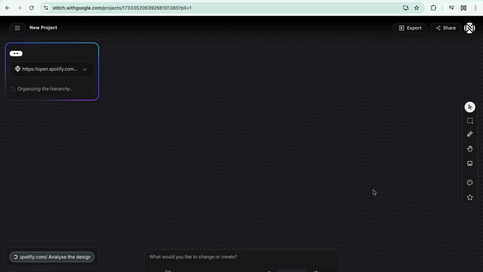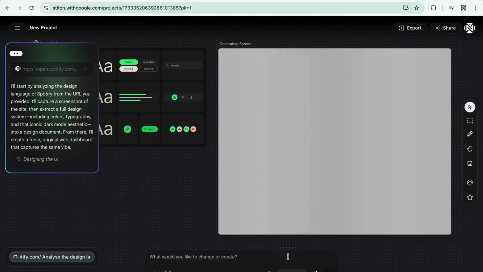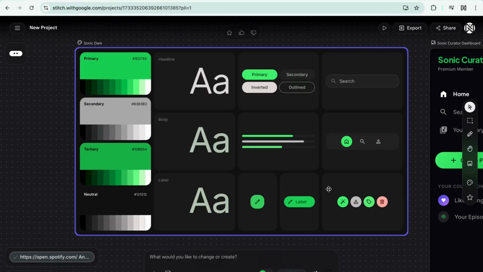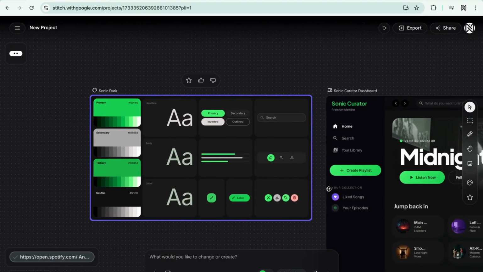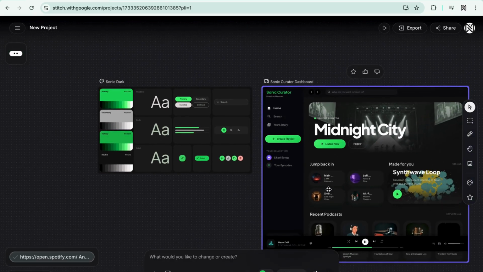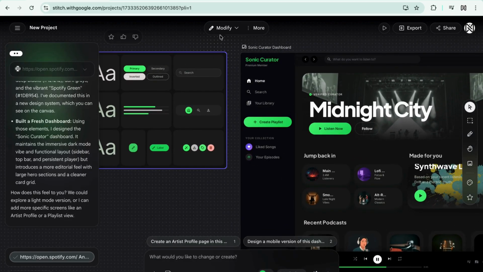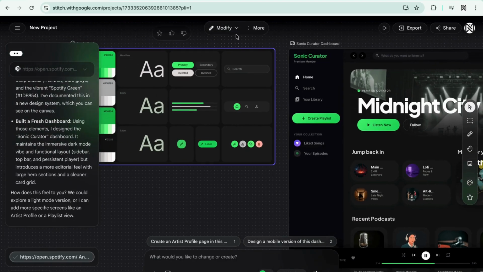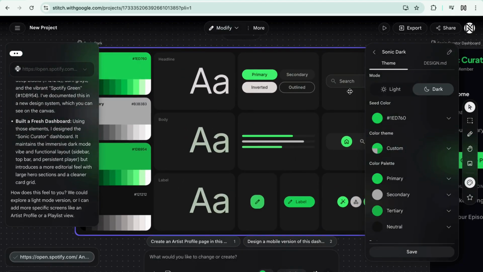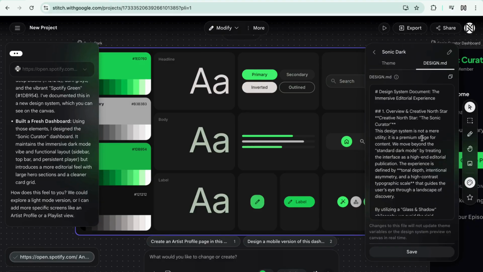I dropped Spotify's URL into Stitch and asked it to extract the full design system and rebuild it as something original. I then built three screens, a home feed, a now playing view, and a library page. I also ran a heat map to check where the user's eyes land.